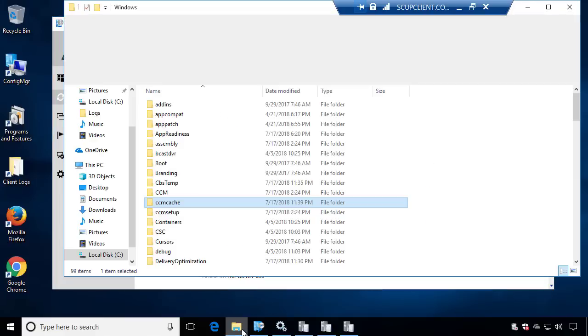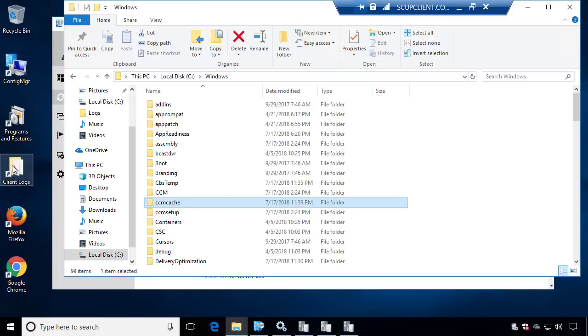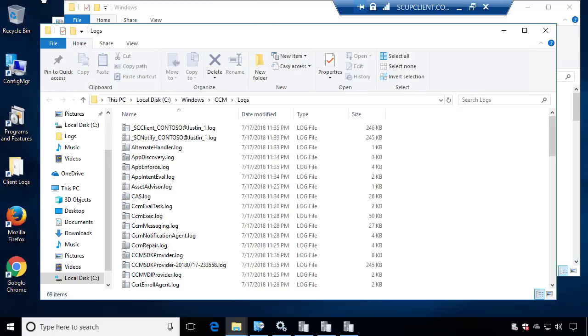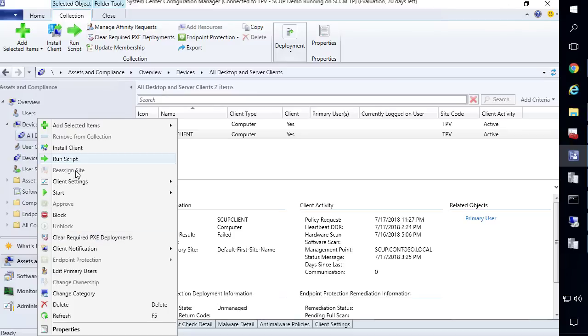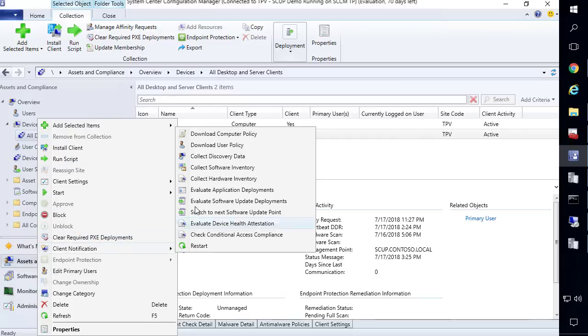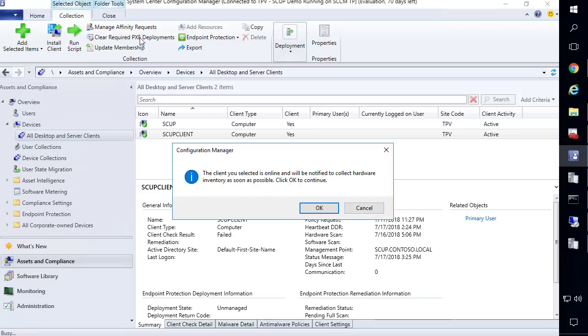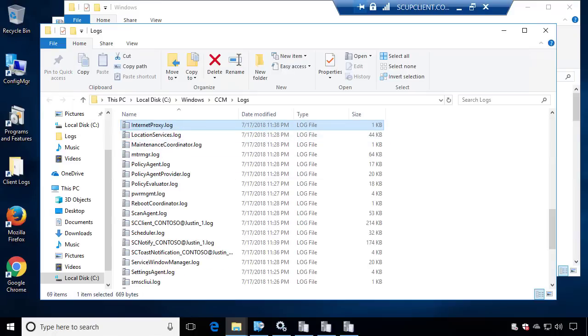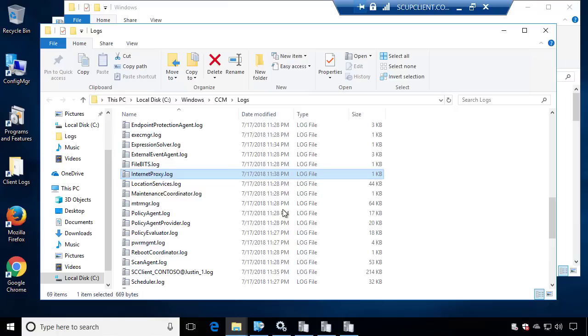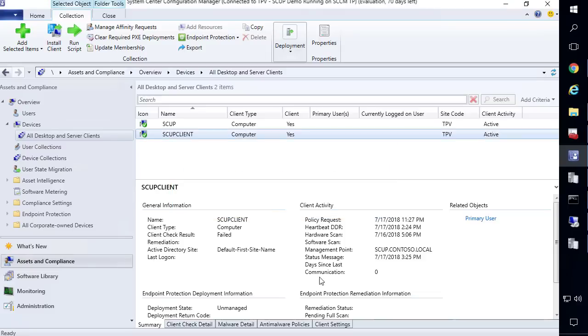The only other thing that I'll go ahead and show you is one more client notification. So jumping back to our console, let's right-click the device and do a hardware inventory. There we go, collect hardware inventory. Before we initiate that, let's look at the inventory agent log. I did clear the log files before I started this, so let's go ahead and initiate that.